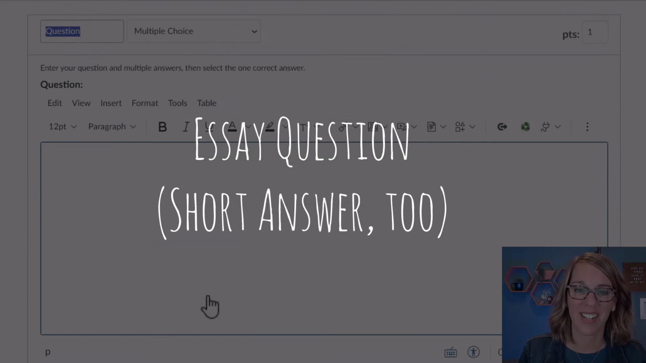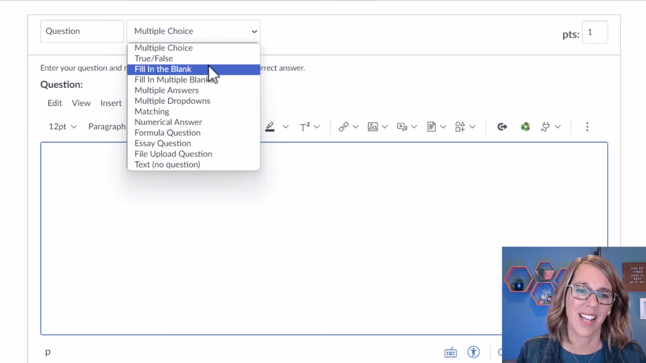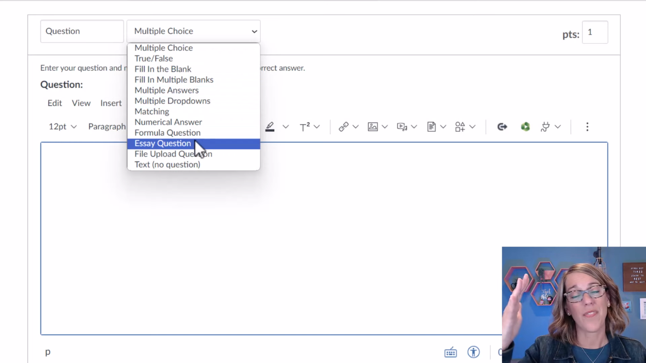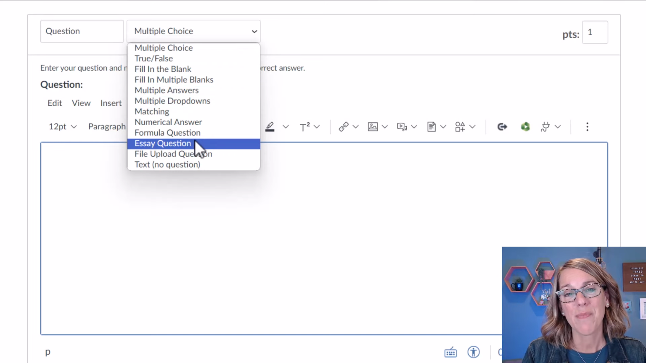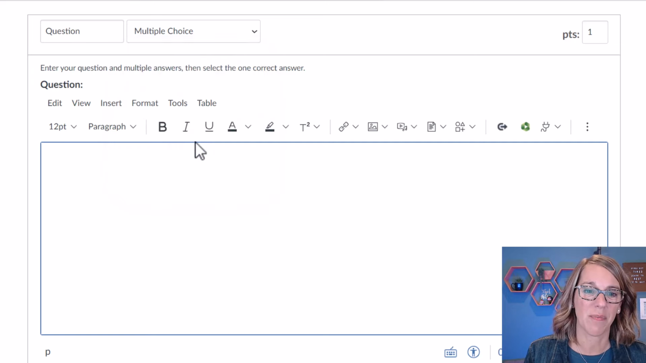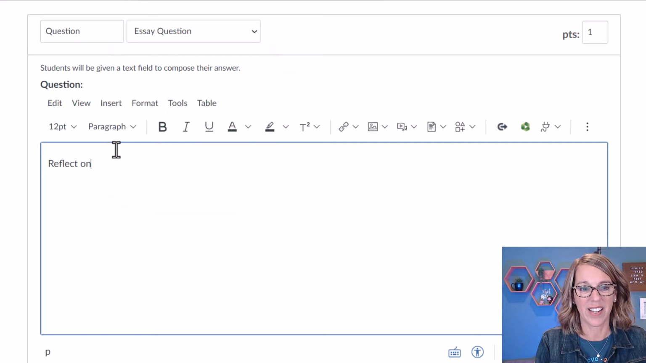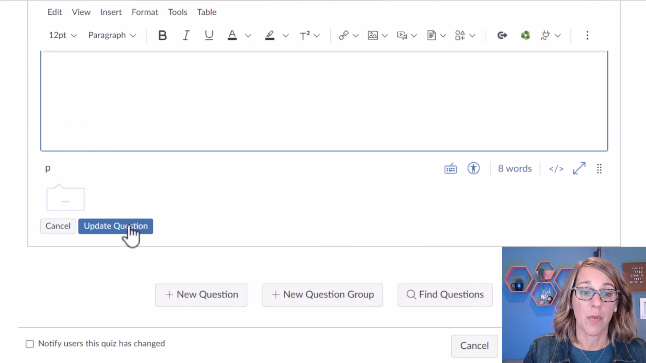I'm going to click on new question. Another really common type is an essay question. So I'm going to click on this. It doesn't have to be like a full 5-paragraph essay. You might just want your students to type in a couple of sentences to do a reflection or something. So essay question, I'm just going to say reflect on how you're doing with this material. And then update question.